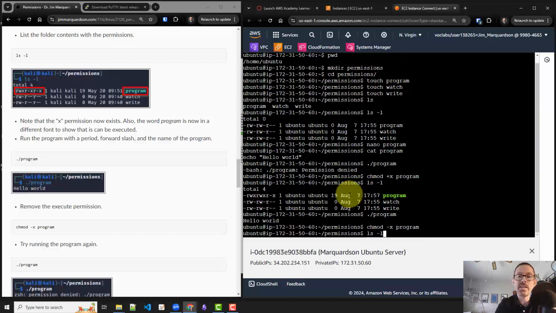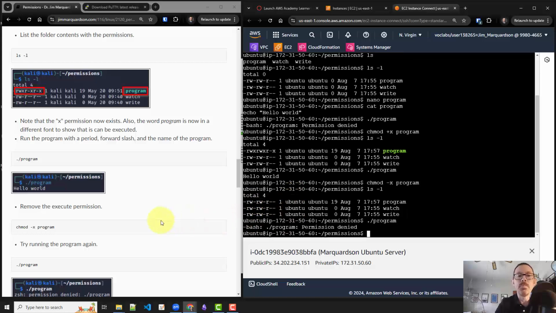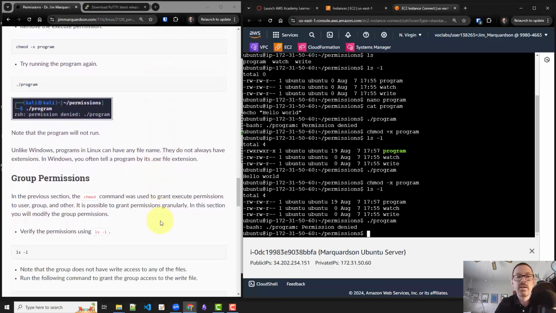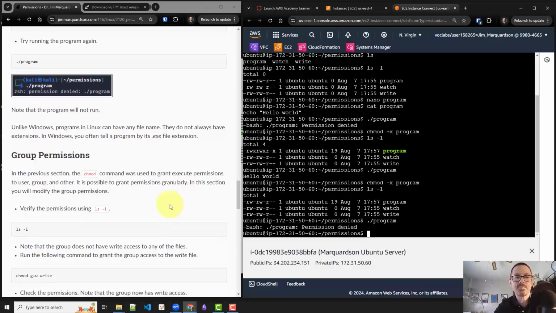Now if I ls -l, nobody can run it anymore. So if I try again, program, permission denied. So this is different than Windows. If you download an executable and it's in your downloads folder, you just double click on it, it's going to run. That execute permission is there by default when you create a file. Different in Linux.